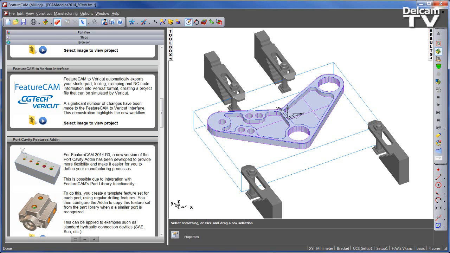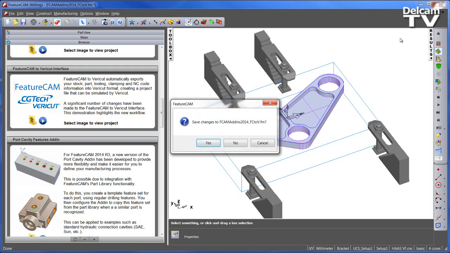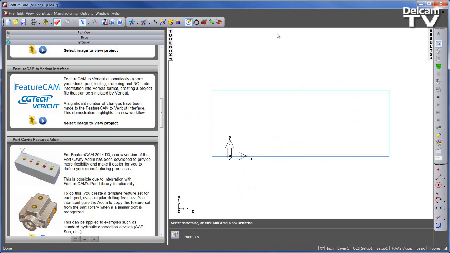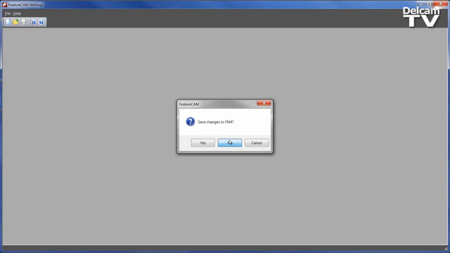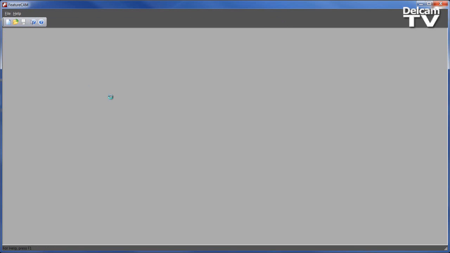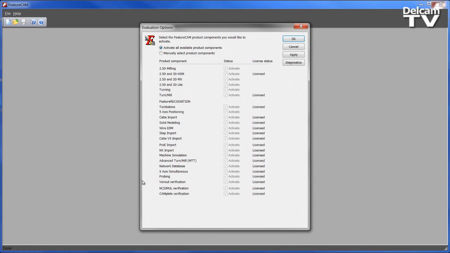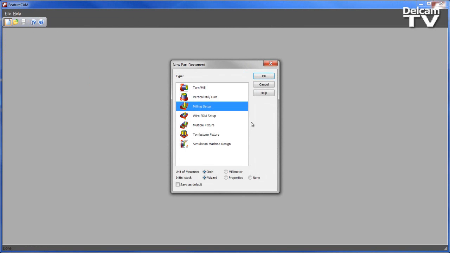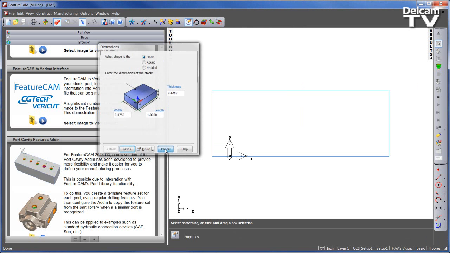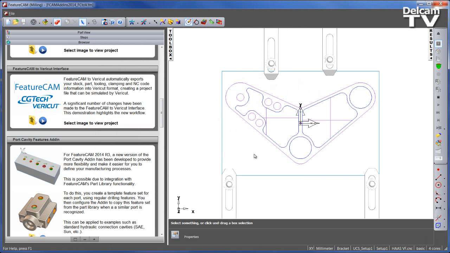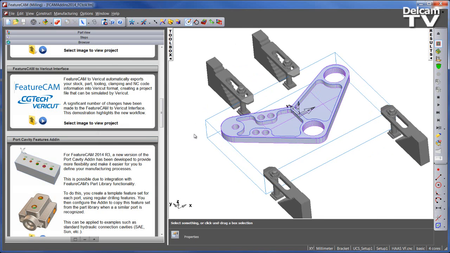So the first thing I'm going to do is ensure that I have my Vericut verification license enabled. I'm just going to close my project file, come to my evaluation options, and if I look, I can see that I have Vericut verification license is activated. So this is a requirement for the FeatureCAM to Vericut interface. I'm then going to load in my relevant project file.